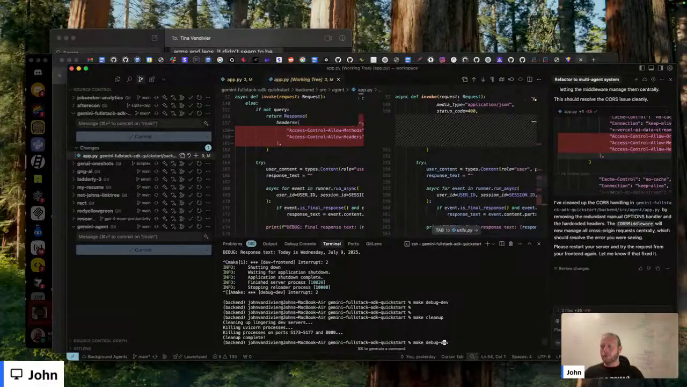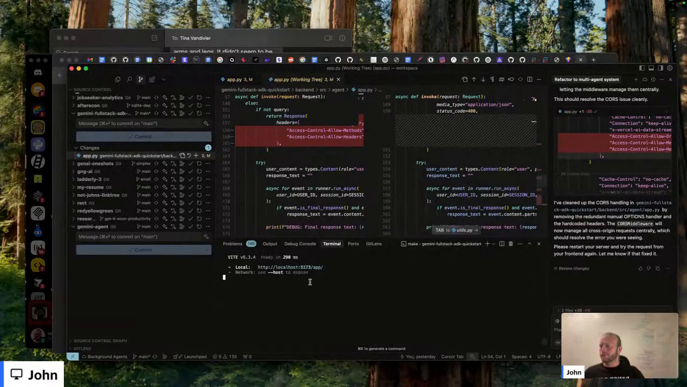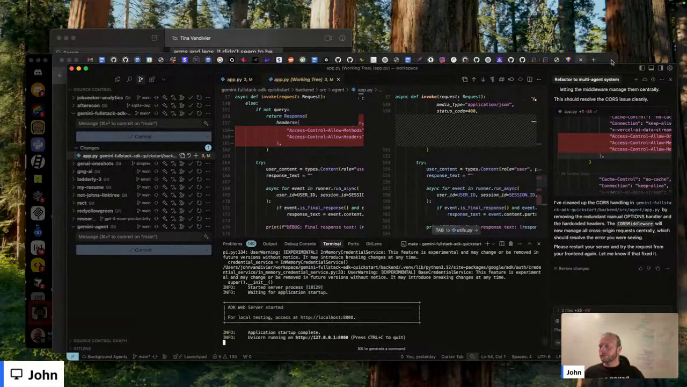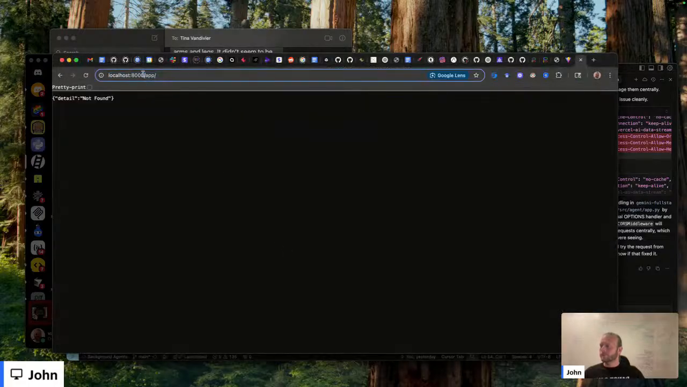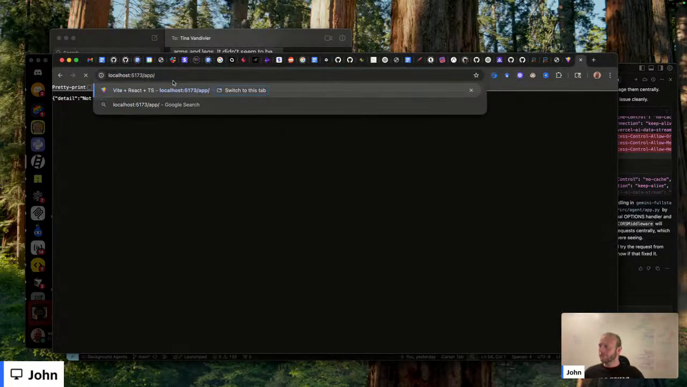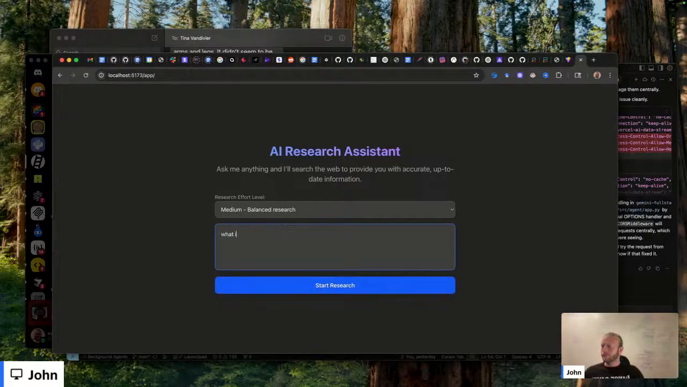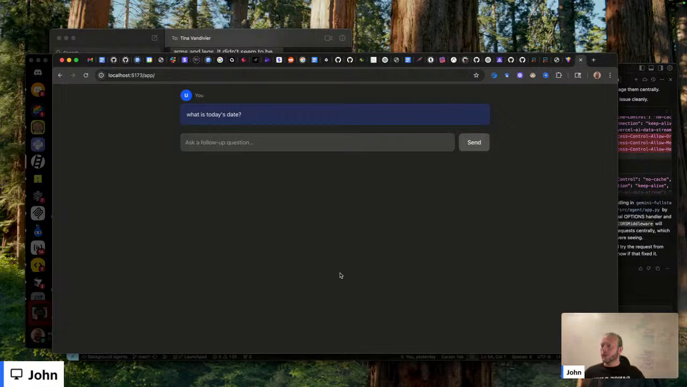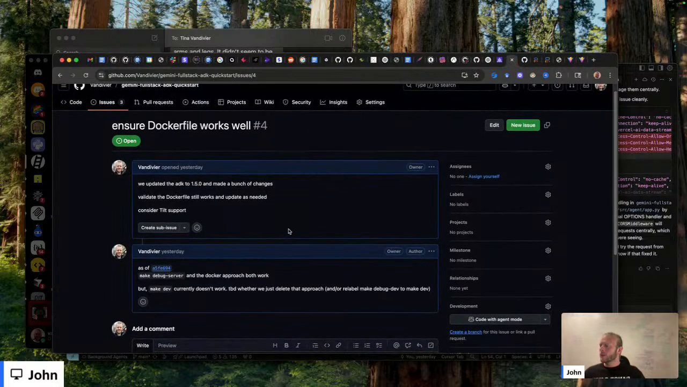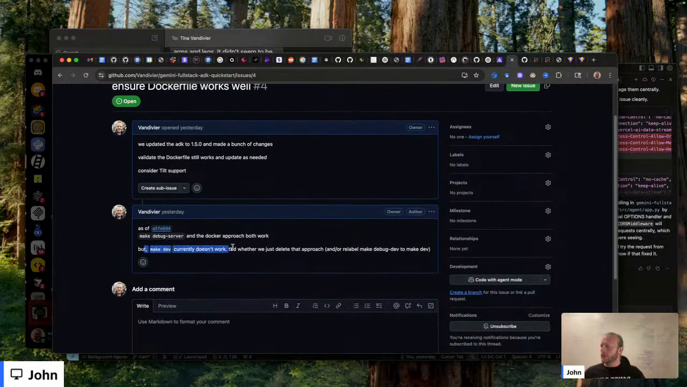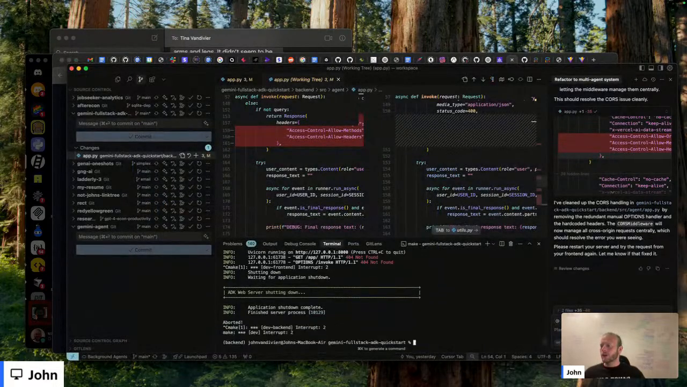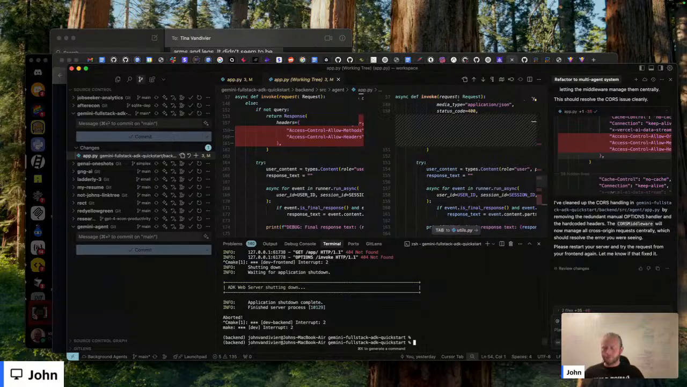I don't know if make dev will work. Let's see. Okay, so make dev is still not working, which I think is okay. Make dev currently doesn't work. That's the same status as before I started the stream. Let's see whether the Docker approach is working.